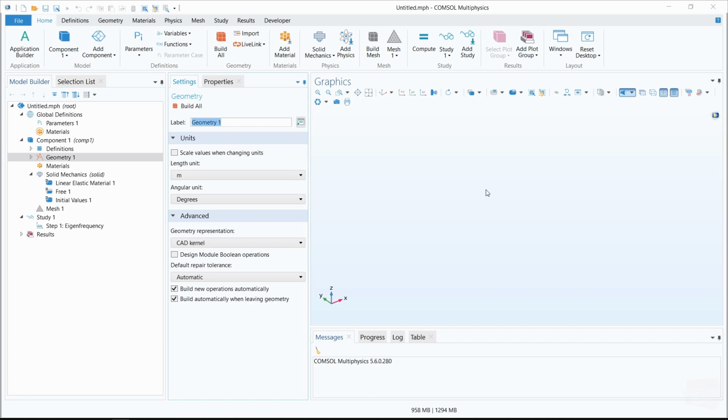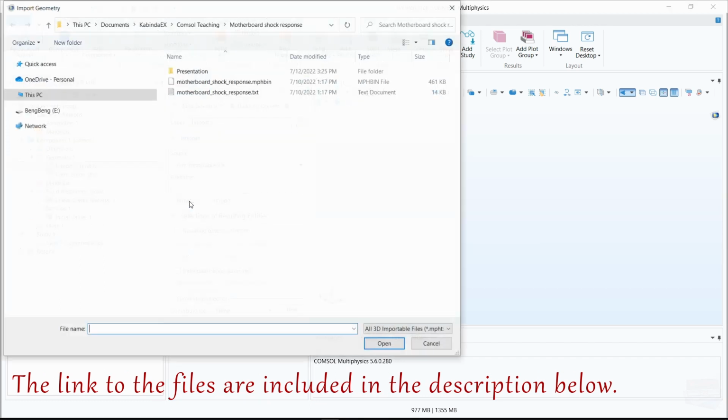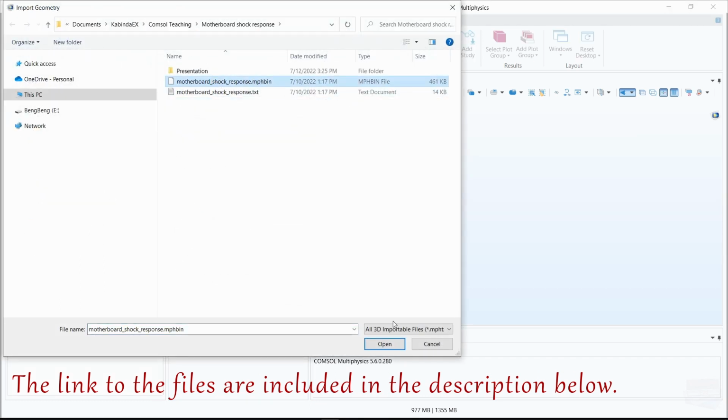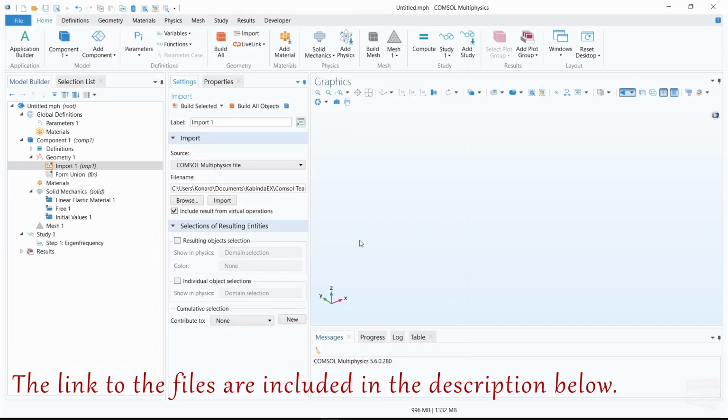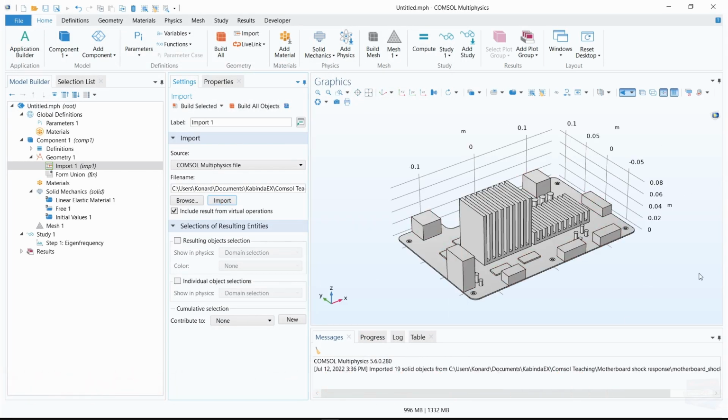Now let's import our geometry. So in the home toolbar, let's select import. Let's browse to our geometry. And now let's select import, and our geometry is imported. And now what I don't like is these grids, so I'm going to take off those grids. So let's take that off.